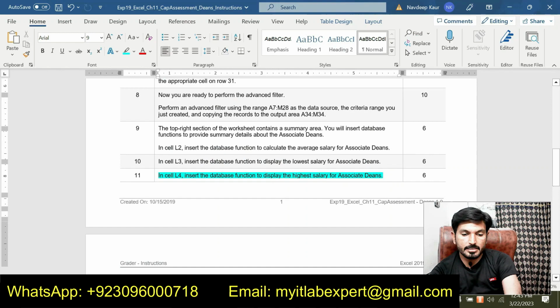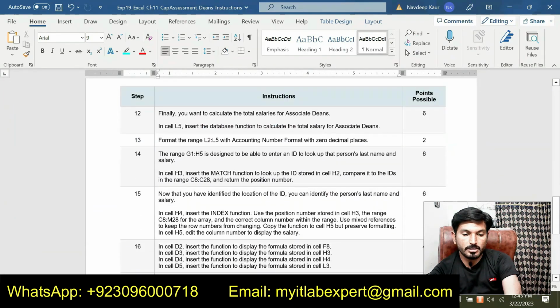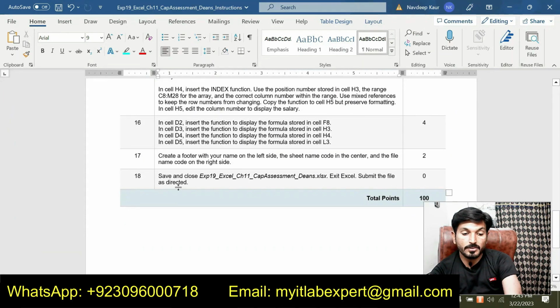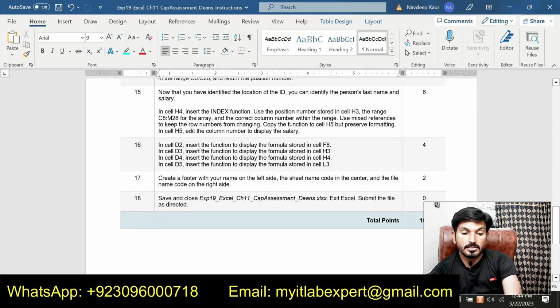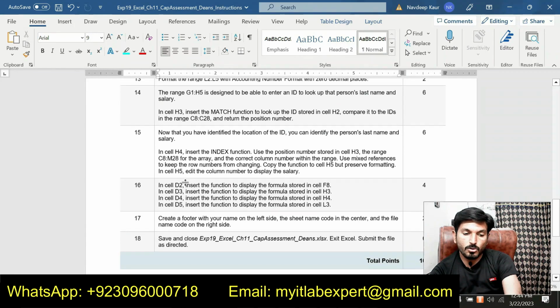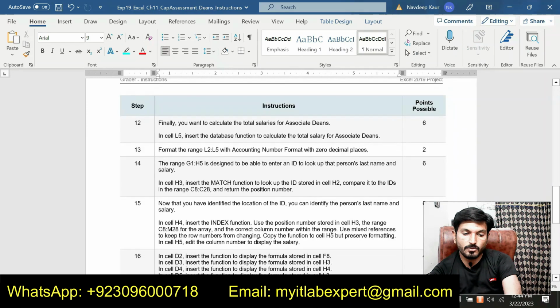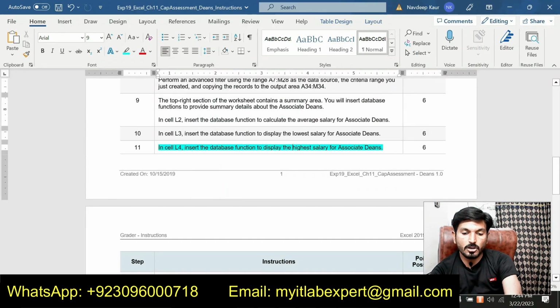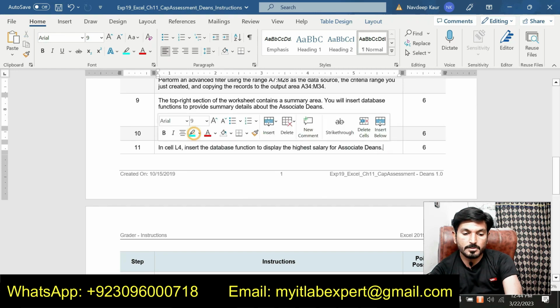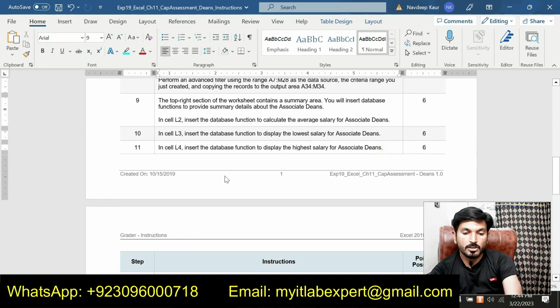So I have completed 11 steps out of 22 steps. Out of these, 18 is just about saving the file, and 17 is just about the footer. So only steps number 16, 15, 14, 13 and 12 are left. Only 5 steps left and I have solved 11 steps. I solved each and every step and I explained how you can do these steps.